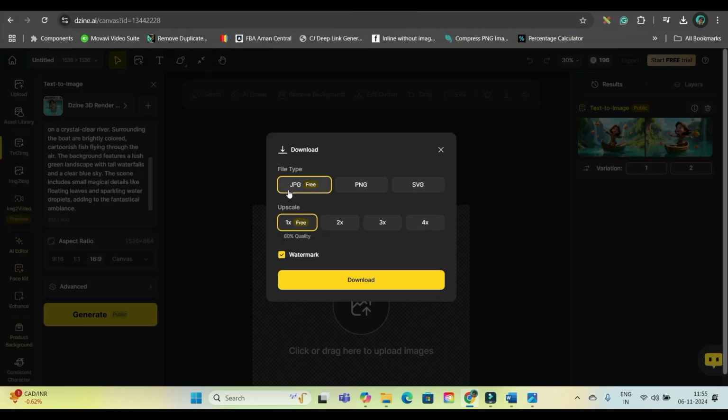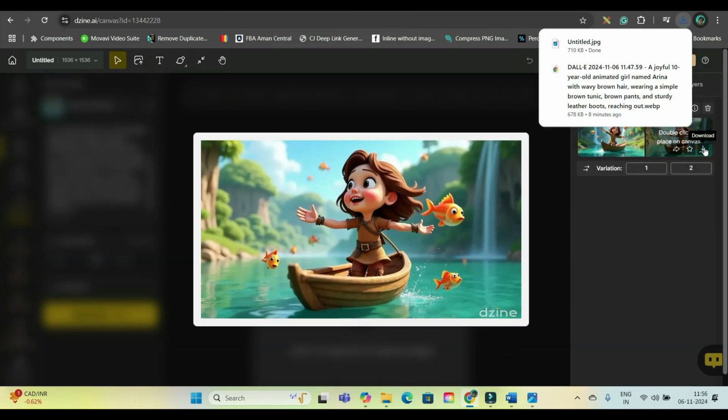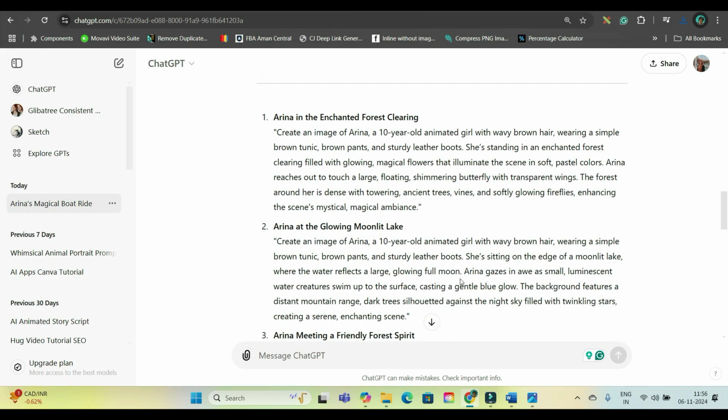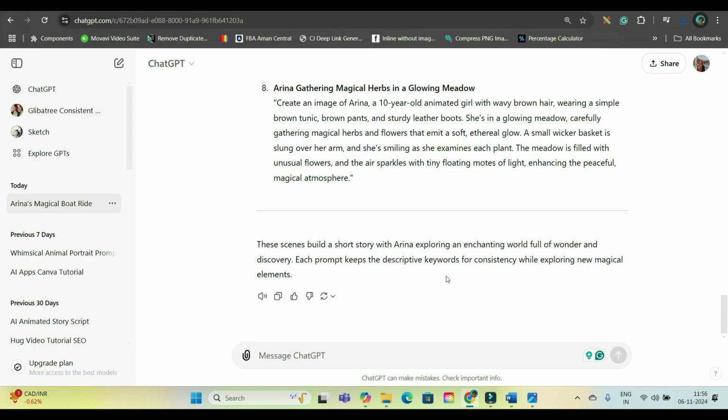Now here you have all 3 options. For free it is JPEG, but for the paid option you can go for PNG. Same way I will take the second image also. So like this, you will have to create all the images for all these scenes. So let us create the images for these 8 scenes.